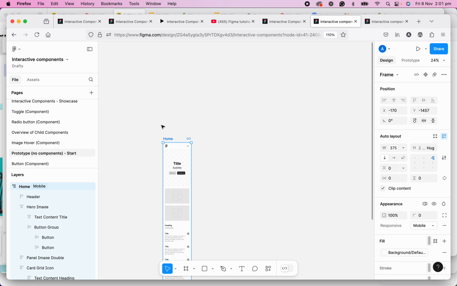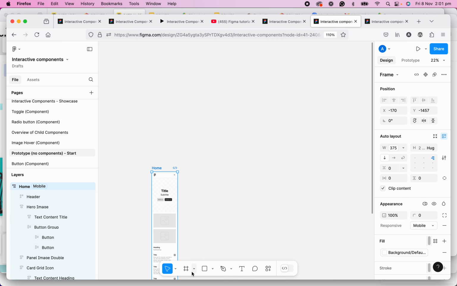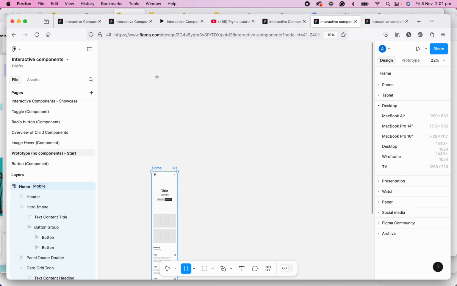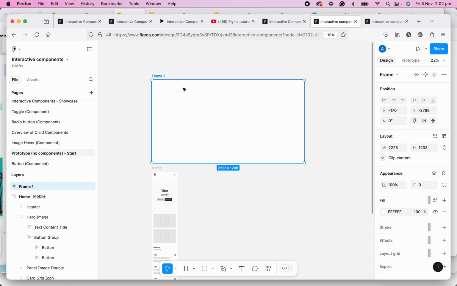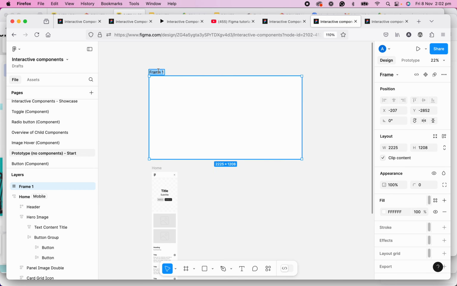The majority of people will say create a different page and put all the components in there, and that makes sense. That's not normally the way I do it, but that makes sense. You can also create a frame on the same page, and that frame can be called components. Then in this frame, you put all the components that you create.